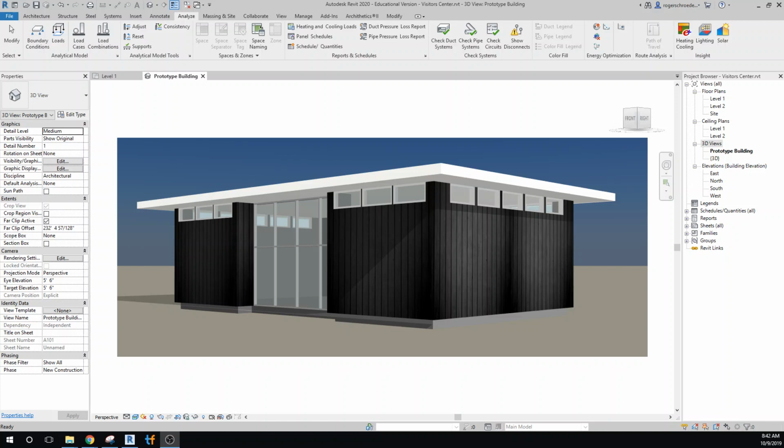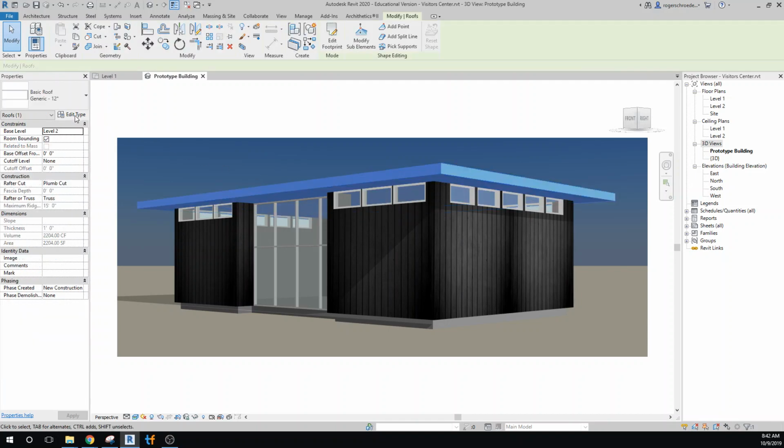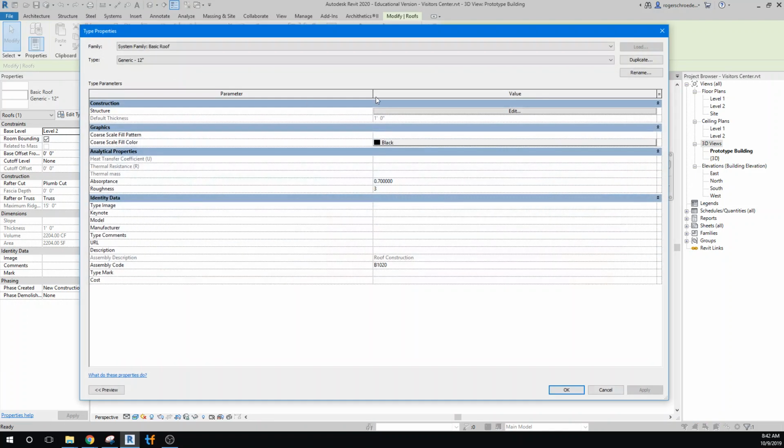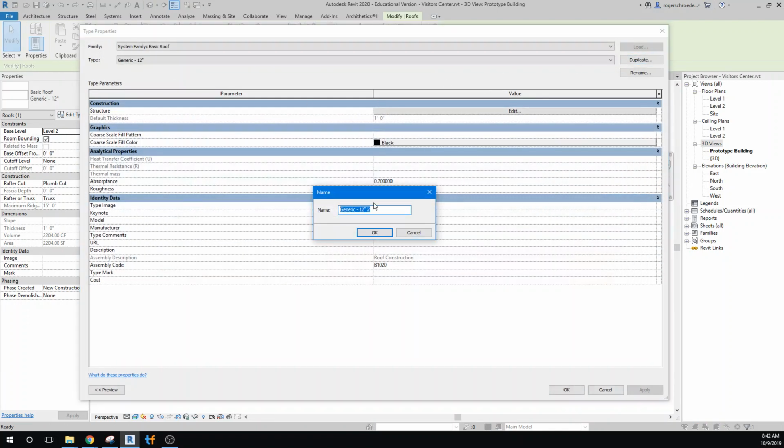Okay, now that we've gotten Insight loaded up, let's go back to our model that we were working on in the last project and modify it for doing some energy analysis. So I'm going to go through and check the components to make sure that they have insulating value to them. So we have this generic roof. I'm going to just duplicate it and rename it, and we'll just call it 12-inch roof.